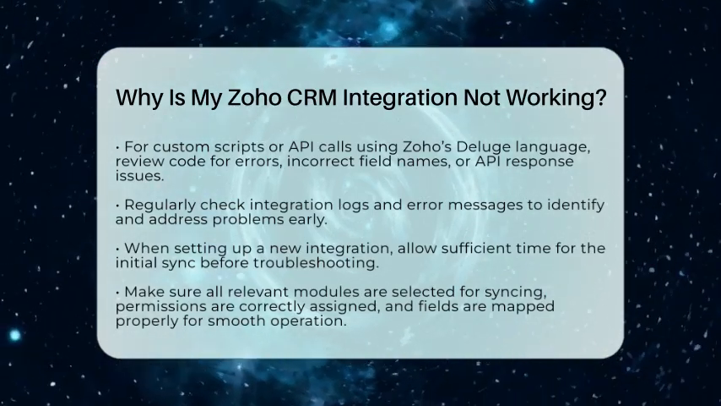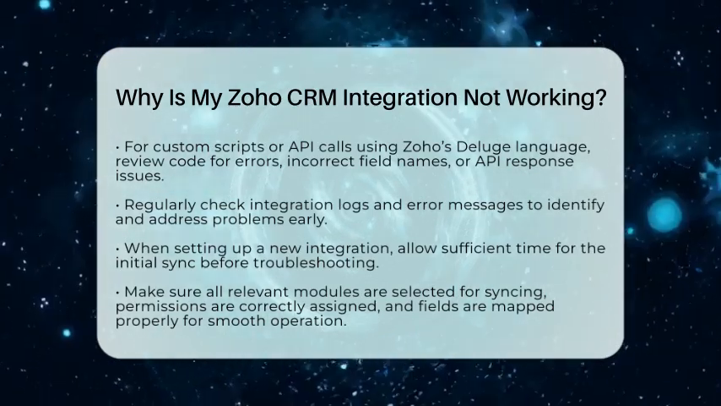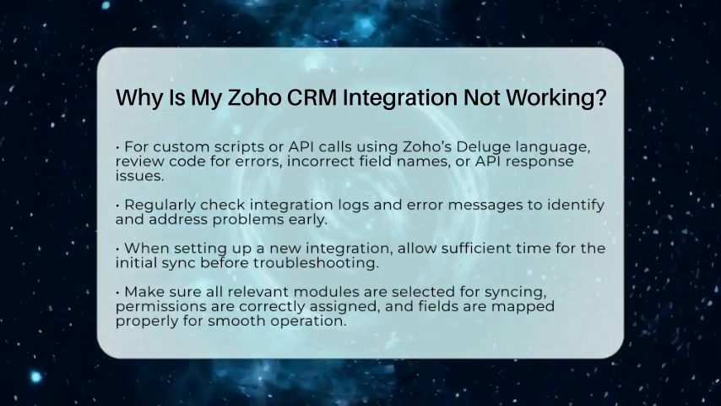This way, your CRM stays reliable, helping you manage client relationships and drive sales without hiccups.